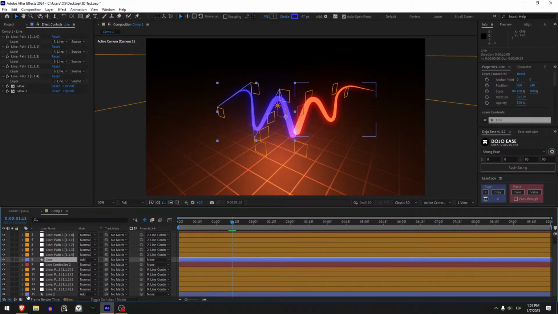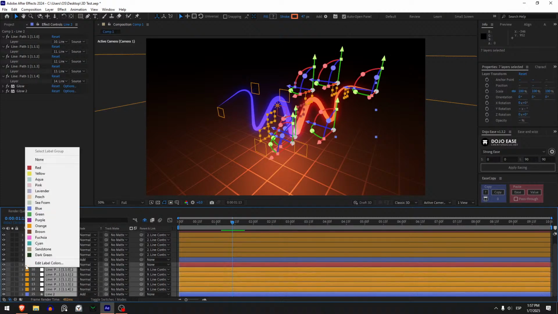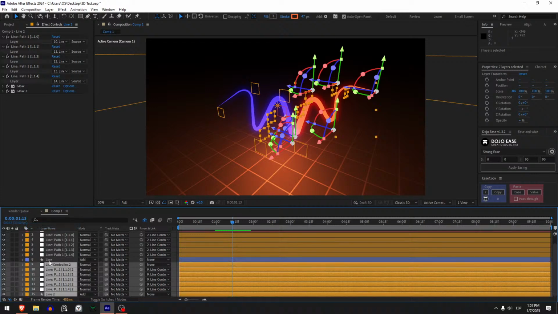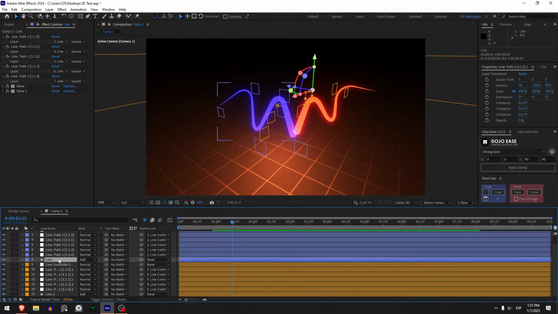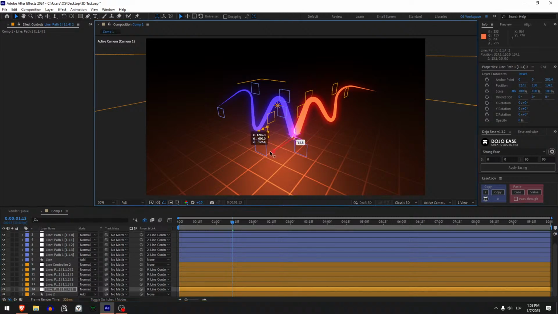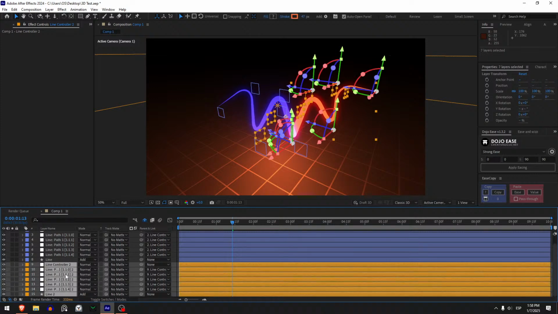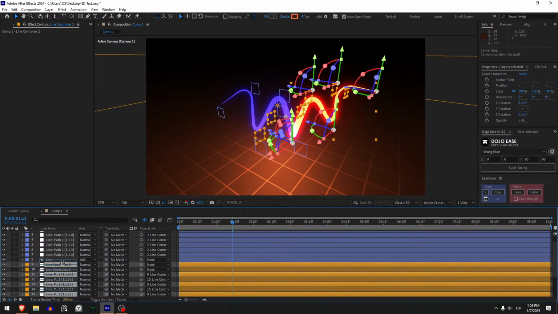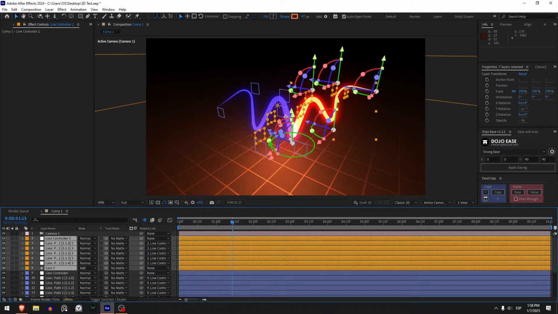This is the blue line, this is the orange one. I'm going to change the colors to keep track of the lines. There you go. So I'm going to move this over here, and I will duplicate this one last time. I will move this here above all the lines.